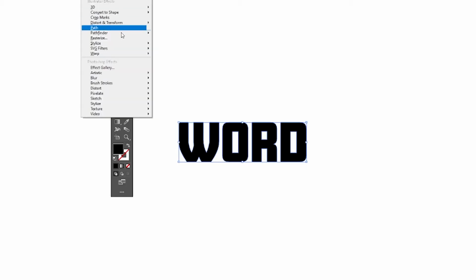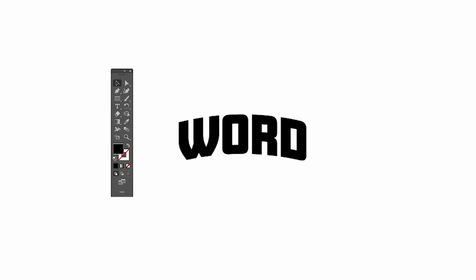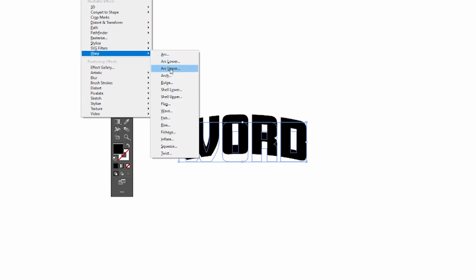So let's say you've added an effect to an object or a group of them, such as adding an arch effect to this bit of type here. You continue with the rest of your project and eventually come back to it, realizing, hey, I want to change this. So you just apply the effect again to reset it, right?